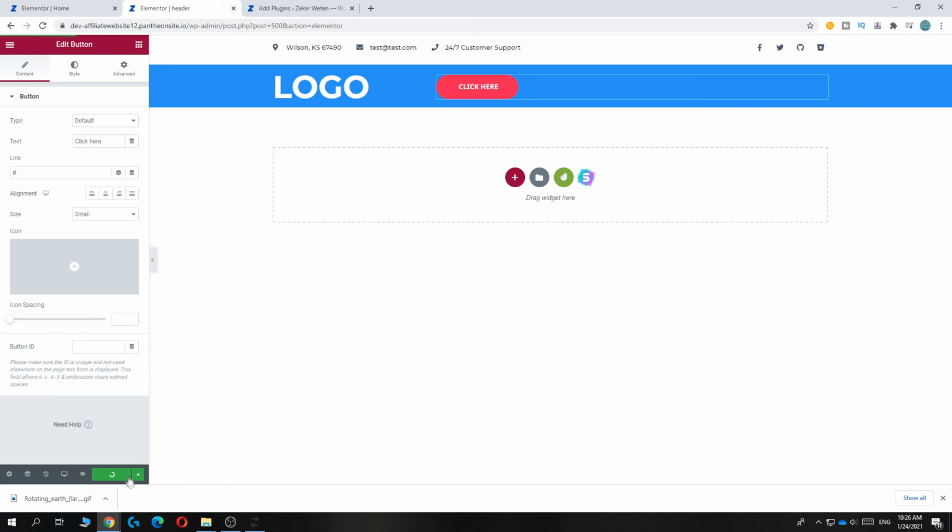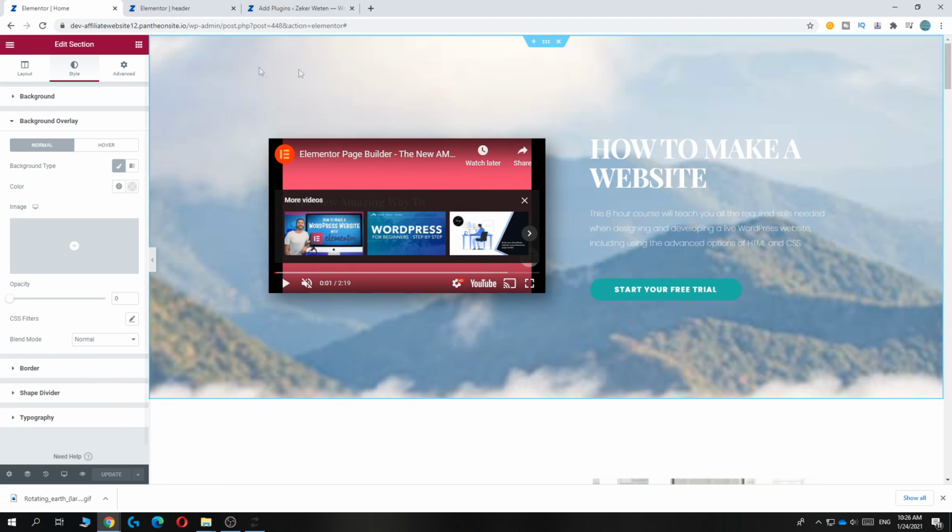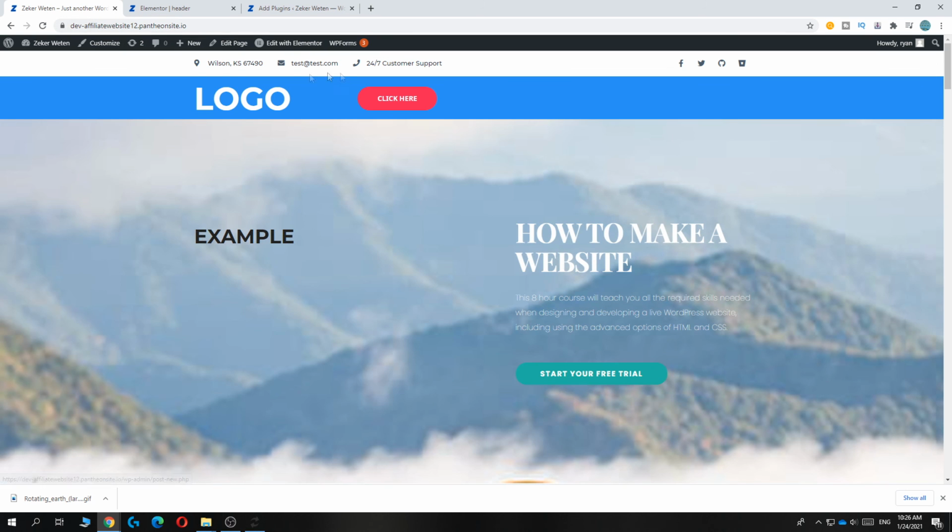And when we hit update right now and go back to our website, and we'll refresh. Wait, let me actually go to the full website, just like this. And as you can see, the logo has successfully changed.